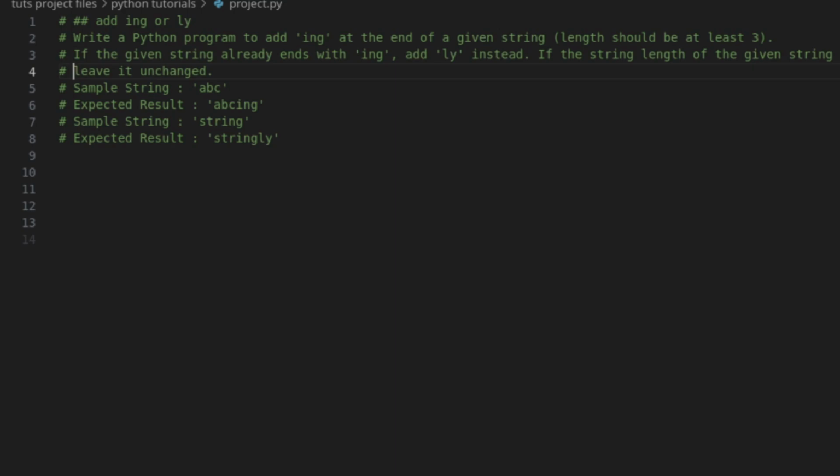Today we are doing another Python exercise tutorial. Today's exercise is to build a program to add ing at the end of a given string. The length should at least be 3 characters long, basically. If the given string already ends with ing, add ly instead.